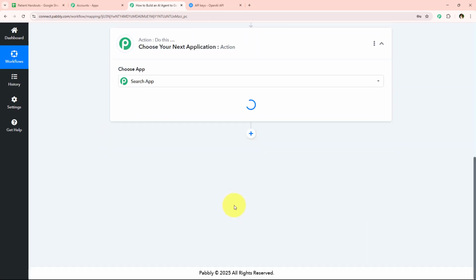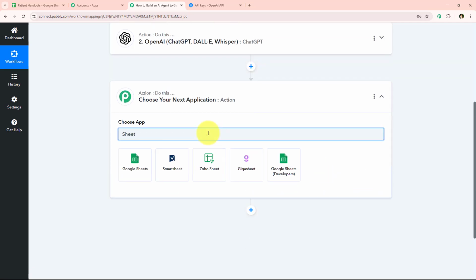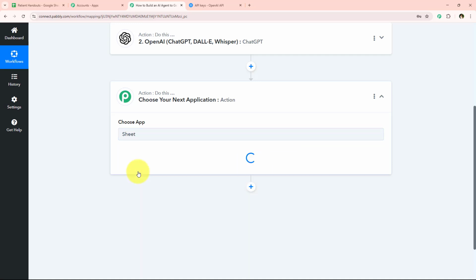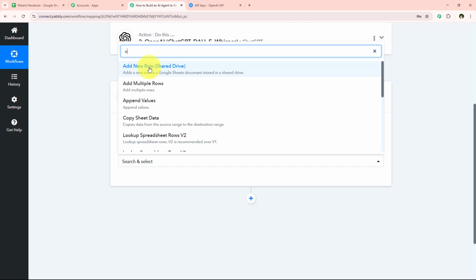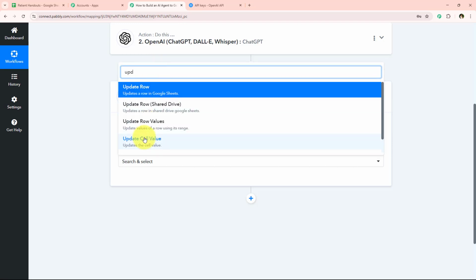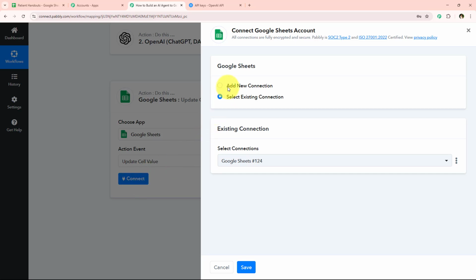For that I'm just going to add another action step. And now for the action application, I'm just going to select Google Sheets. So I'm just going to search for Google Sheets and select it. And now for the action event, I'm simply going to select update a cell value. So I'm just going to search for it, select it and click on this connect. And now it is asking me to add a new connection or select an existing connection.